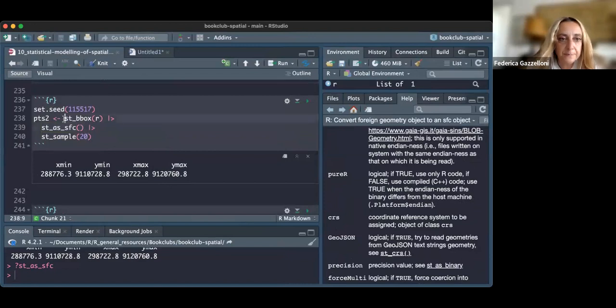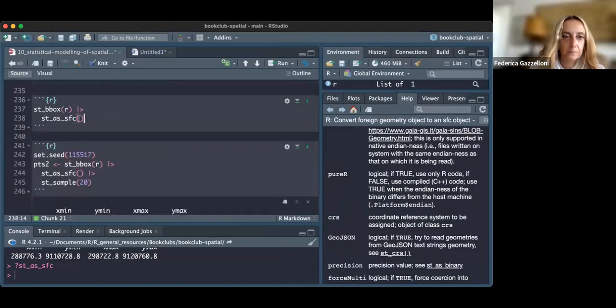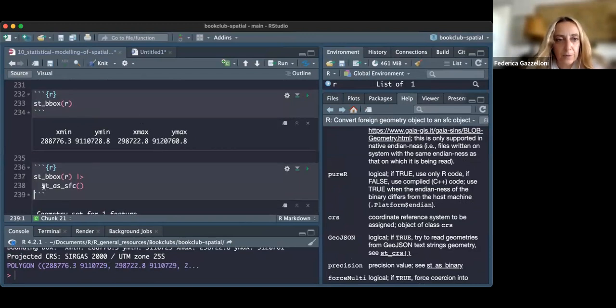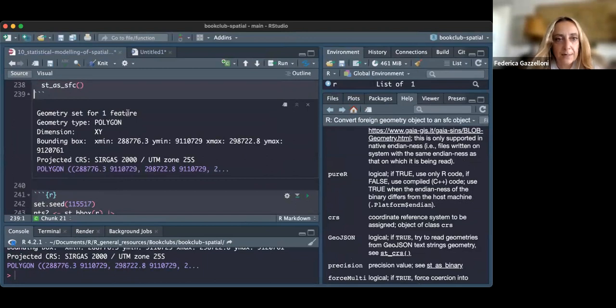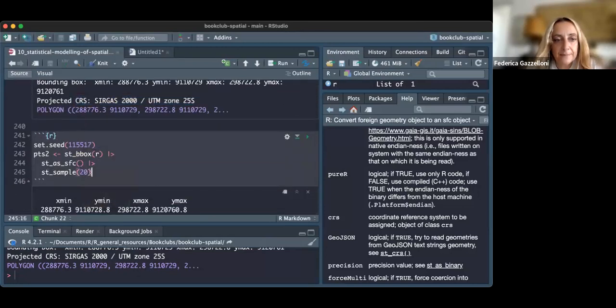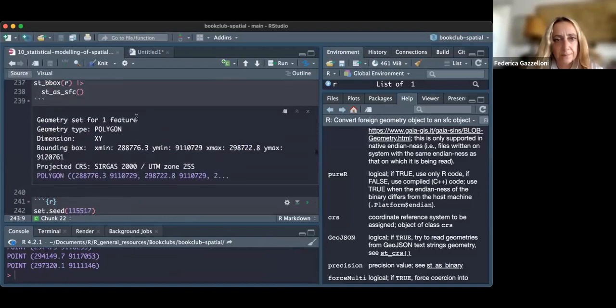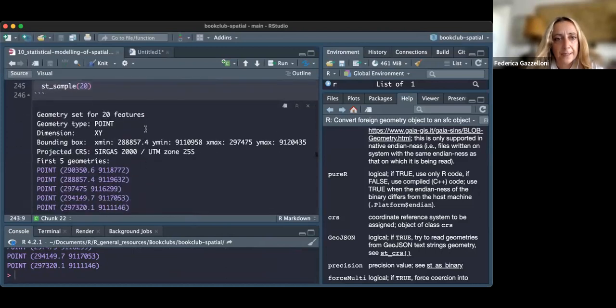If we do st_as_sfc, we now have a simple feature, which is a polygon. The bounding box is still the same, along with the coordinate reference system and the polygon specification. What we do now is sampling, with st_sample. We take 20 samples. This is a set for one feature. Now we have 20 features.